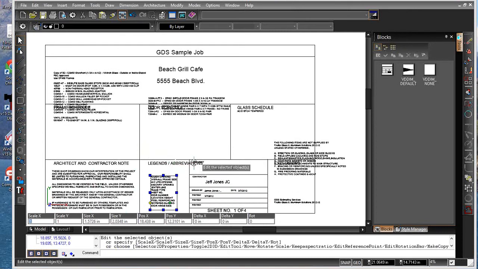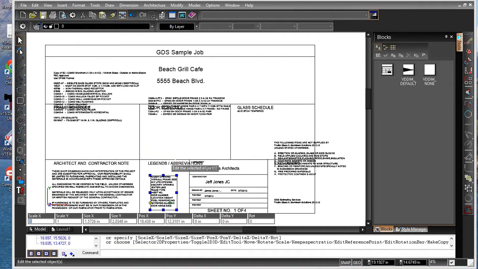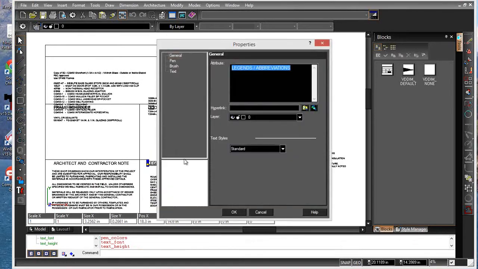You'll notice this here kind of wraps into this other block. I can actually double click on one of these blocks and I can edit the text in this little window, which is a really simple way to do it.